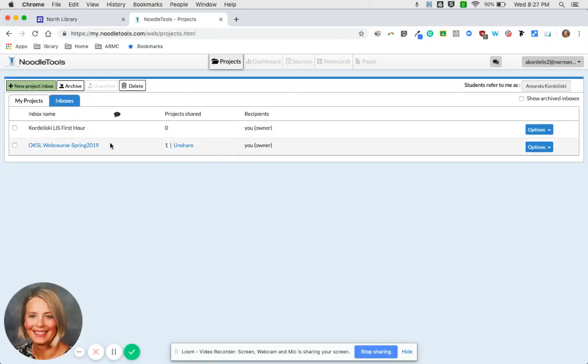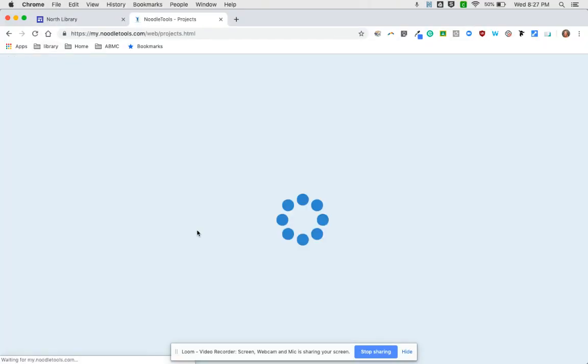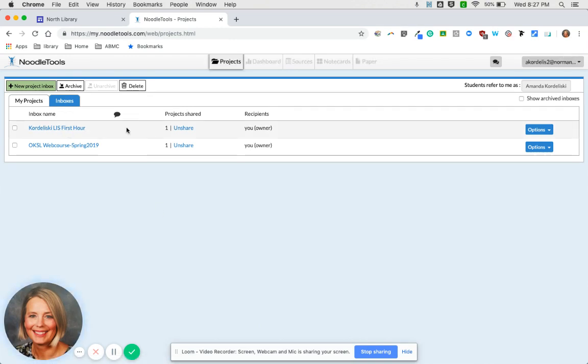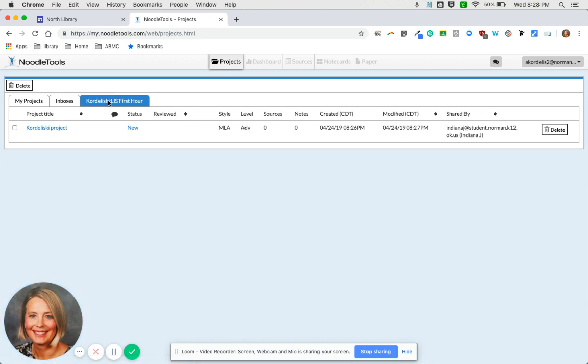Now, going back to the teacher side, where it says project shared, I can see I have one student that has shared this project with me. So if I click on the inbox name, it's going to open up a new tab for me, and it's going to tell me the name of the project. It's brand new. They haven't added anything else. You can see their style guide that they chose and the level of citations that they picked. And then over here, you can see who it's shared by. So it's going to have their student email, and then in parentheses, it's going to tell you their first name and last initial.